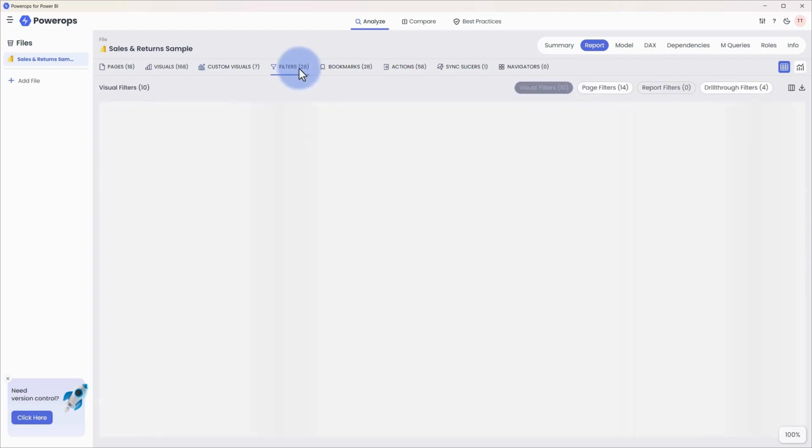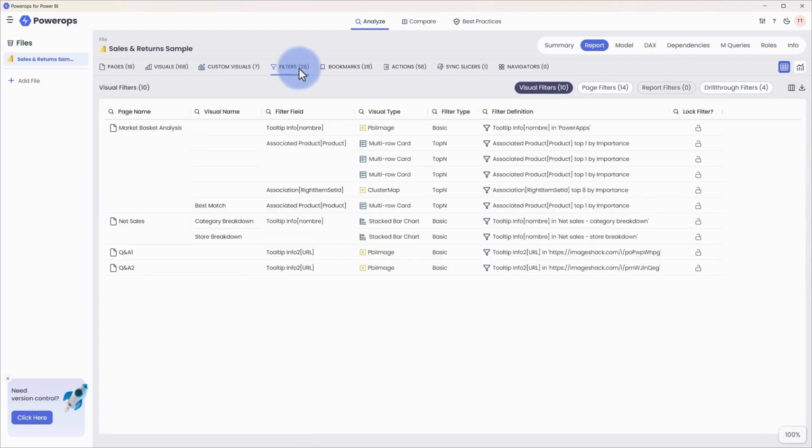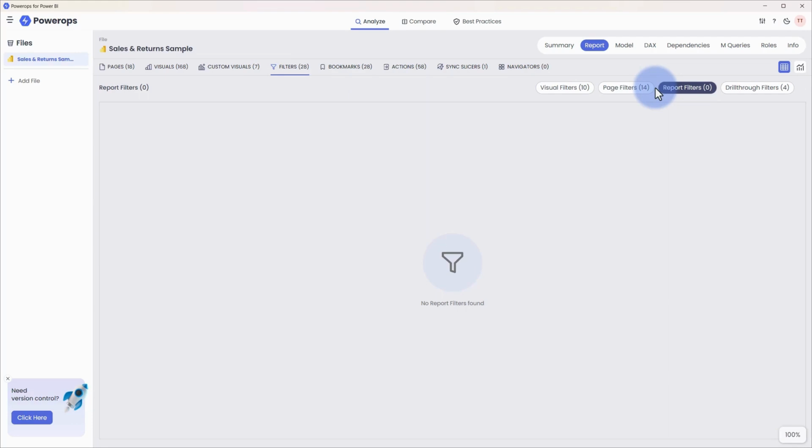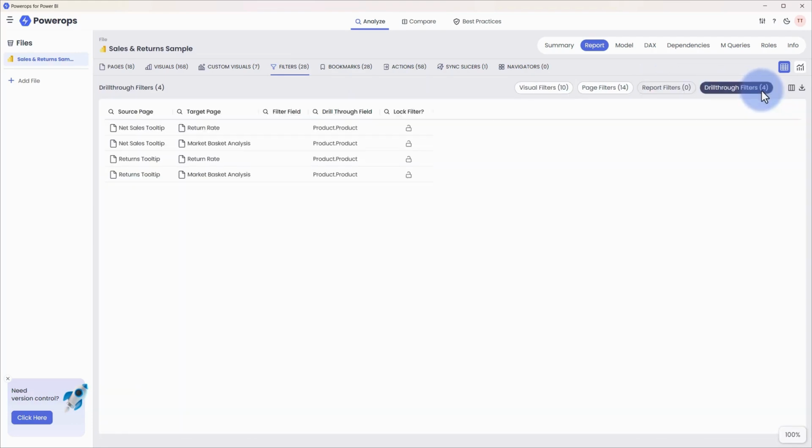The filters section coming up here will list everything from the filters pane. So you have your visual filters, you'll have your page filters, any associated report filters if they were added to the report, and a drill through filters selection as well.